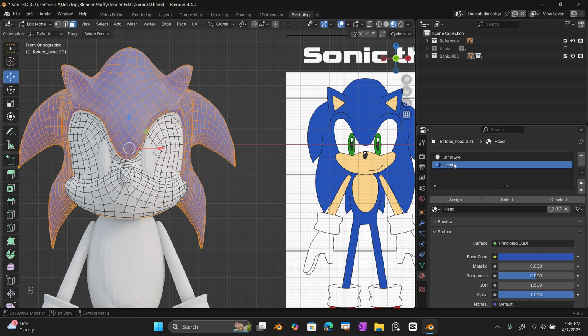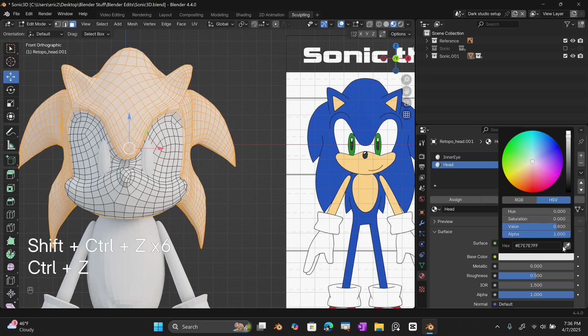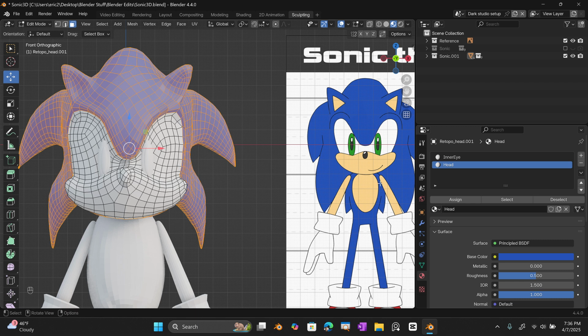Hold on, did I have the right one? I think I did the right one. We're going to have to do this color again. Here we go. And then do the inner eye. Sorry. I clicked the button by accident. Inner eye, which is white. It's white. You're not going to see anything.